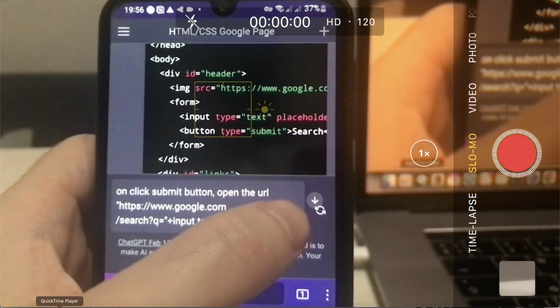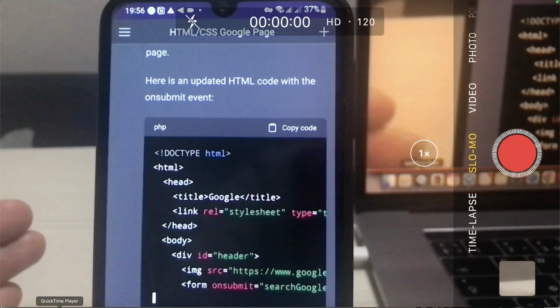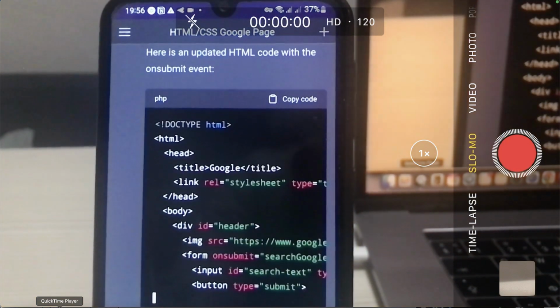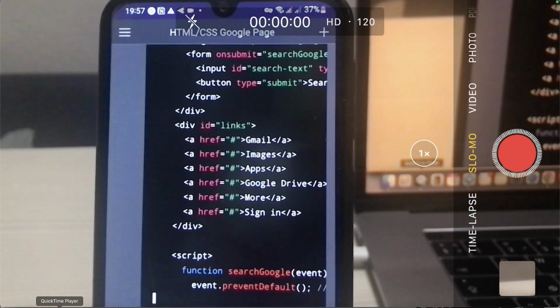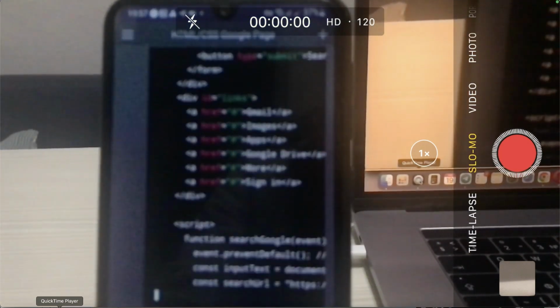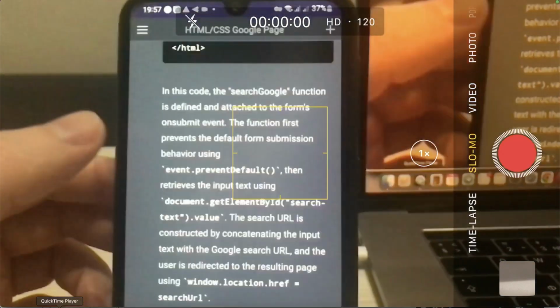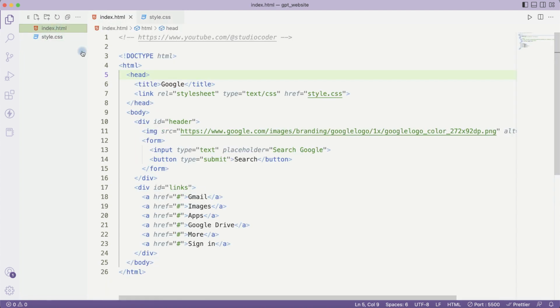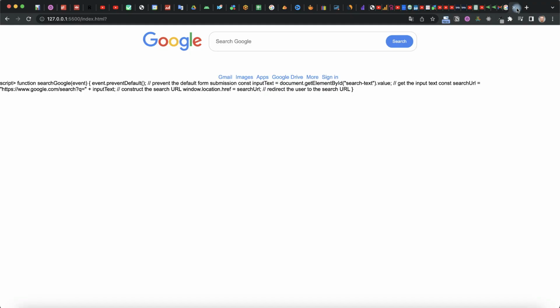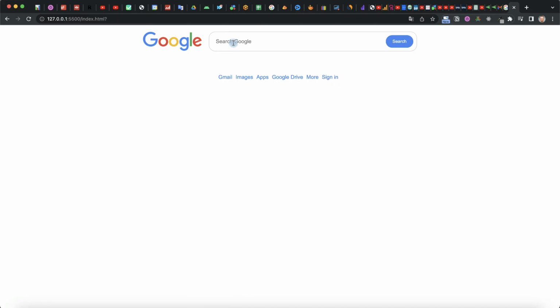Let's send it to our chatbot. Let's see what happened. We have a new code, and there we see on submit form. Wait, please. We have a script with a searchGoogle function. It's good. That's okay. Let's copy the script. Copy it, and paste it to our index.html file. We have the error because we need to add a tag in script. Let's try once more. We have our page.